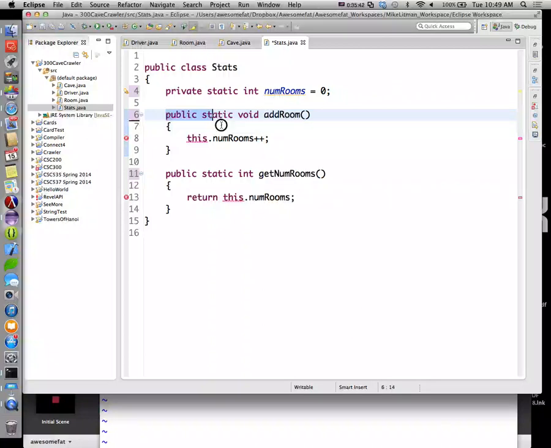How do you call class methods? How would I call that method right there? Stats instead of this. Well, I would call this method by saying stats.addRoom. Okay? By making this static, this guy is no longer accurate. Why?